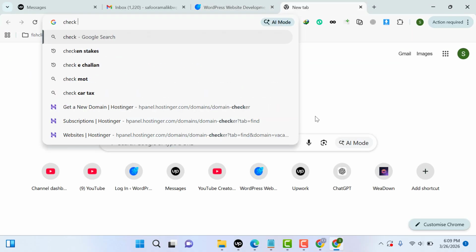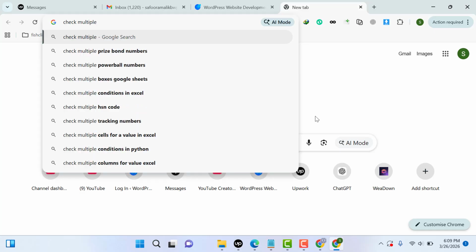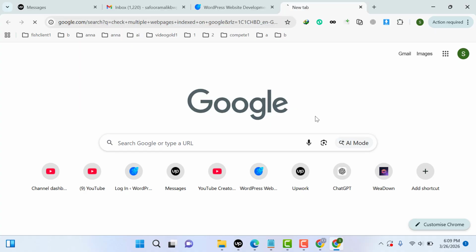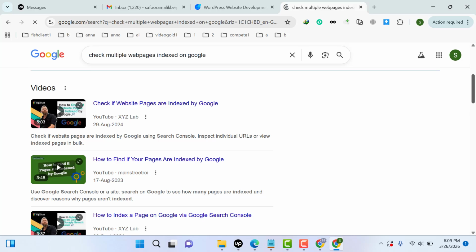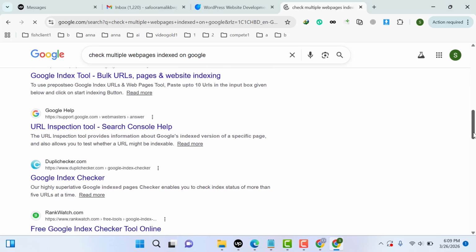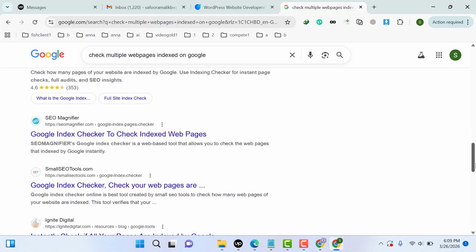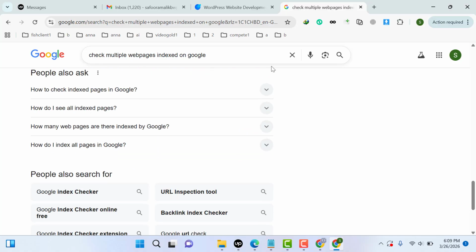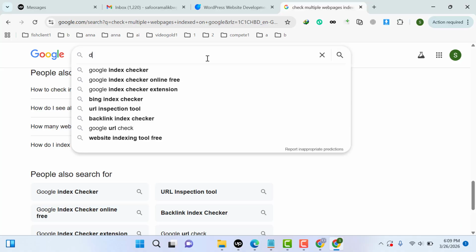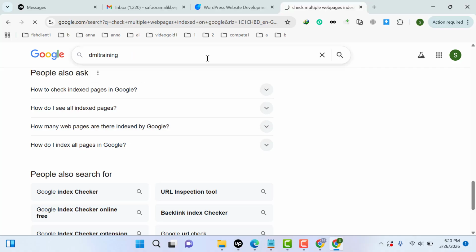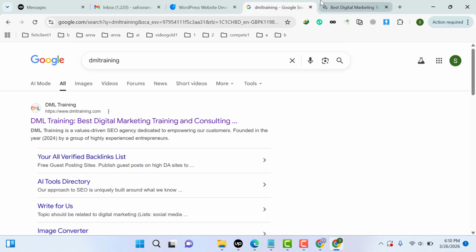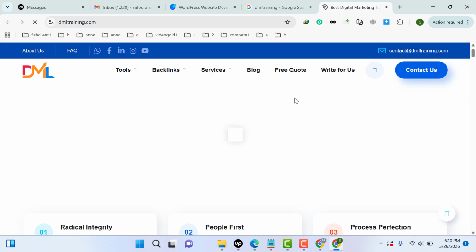Here you can go and type check multiple web pages indexed on Google. Here you will get different tools websites that lets you check your website indexed or not. So let me recommend you a website. You can type this one, DML training, and after that now we can open this website.